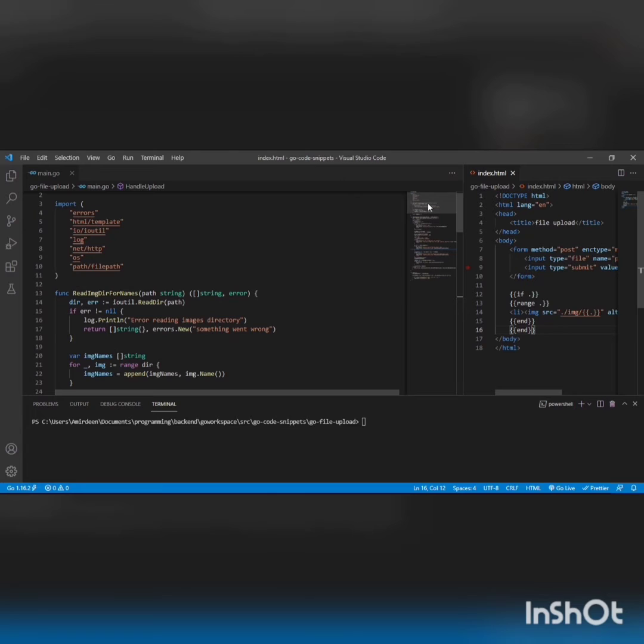So this channel is all about the Go programming language and code snippets to perform different functionalities using the Go programming language. And today we'll be talking about uploading files using Go. So without further ado, let's go.